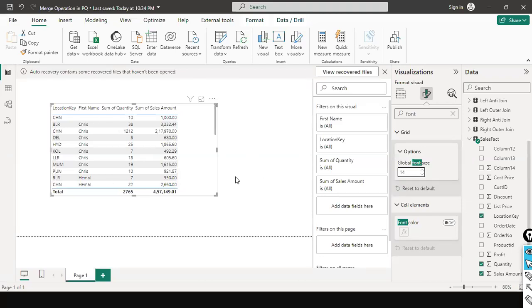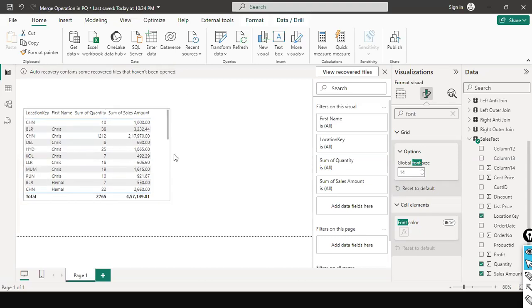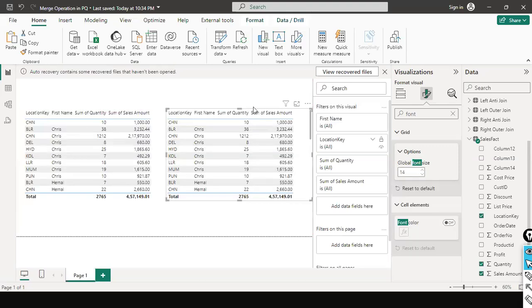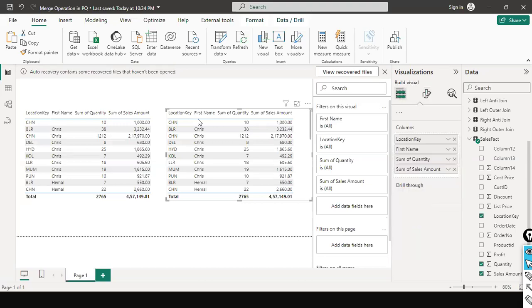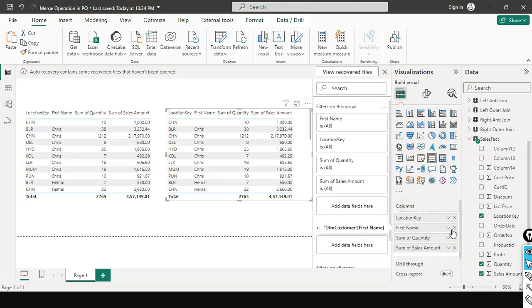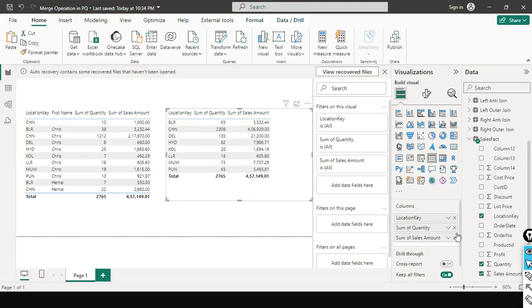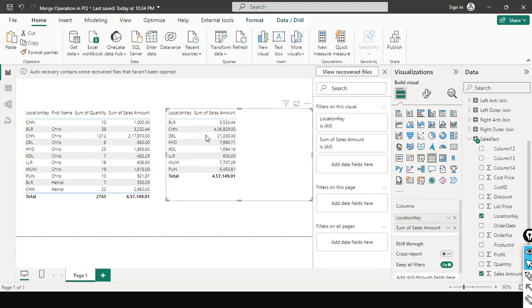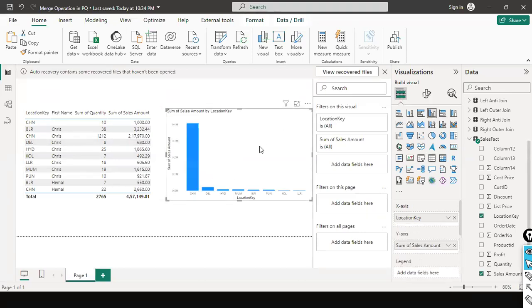So what I will do is copy paste this one. In this visual, Control C, Control V. I'm going to remove the name and all. I don't need the name, and quantity also we don't need. So this is the report I have. This is a table visual. Now I want to convert it to a column chart. You just click on the column chart and it will change automatically to the column chart.